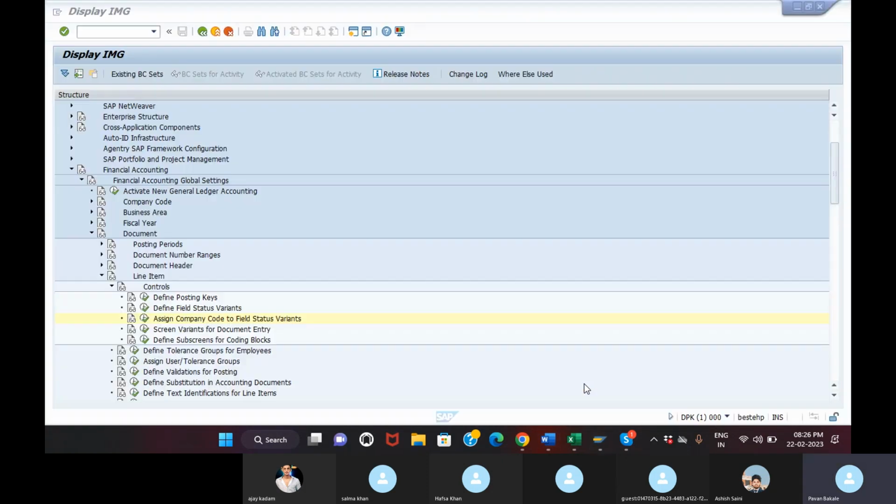Let us go to SAP. Where does it come in SAP? It comes under here: Define tolerance groups for employees. See, you have two options. You can create a group and assign that group to a user. Okay, you can create a group of tolerance and you can assign it to a user. Otherwise, you can create it at company code level. I'll tell you how to get the company code level.